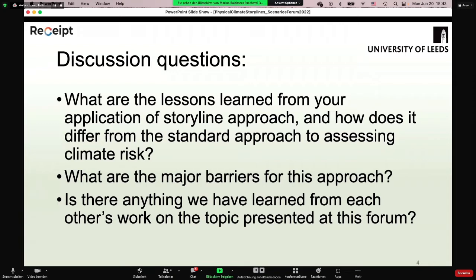How does this differ from the standard approach to assessing climate risks? What have been some of the major barriers that, for example, our speakers, I want to ask them, for implementing and applying this approach, and what are the major lessons learned from the presentations that we will see at this forum.